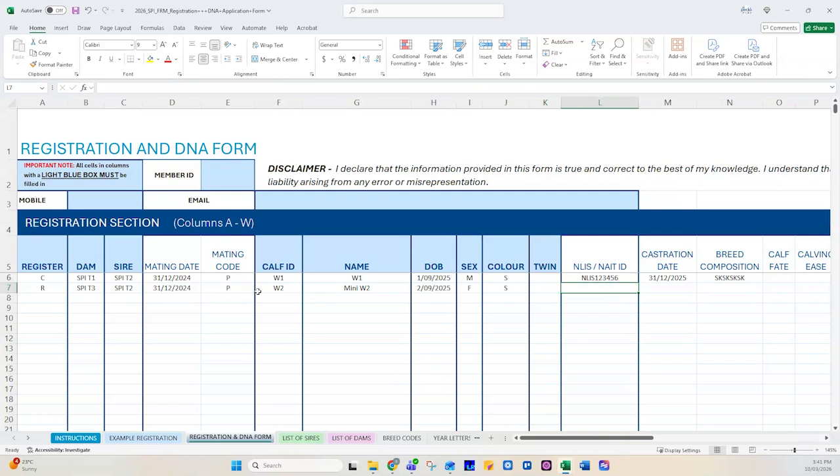And then as a purebred, if you do not wish to provide the NLIS and NAIT IDs, that's up to you. The same as the castration date. That's also dependent on what you wish to do. The breed composition, because everything's on the purebred register, it would be Speckle Park cross Speckle Park. There would be no other breeds, so that's also a non-mandatory field. Your calf fate, again, is obviously aborted, dead or alive, so ours is alive.